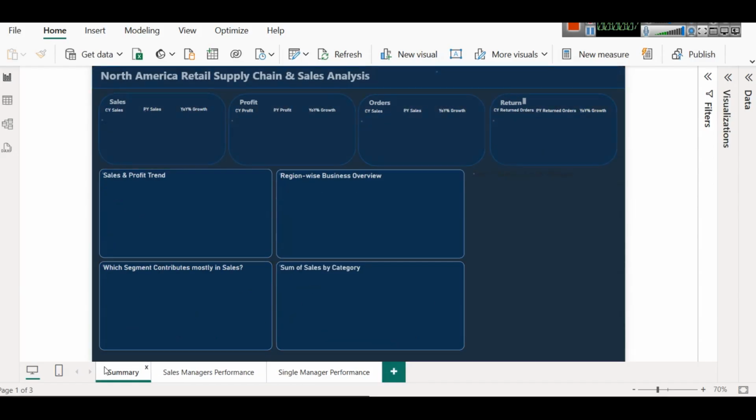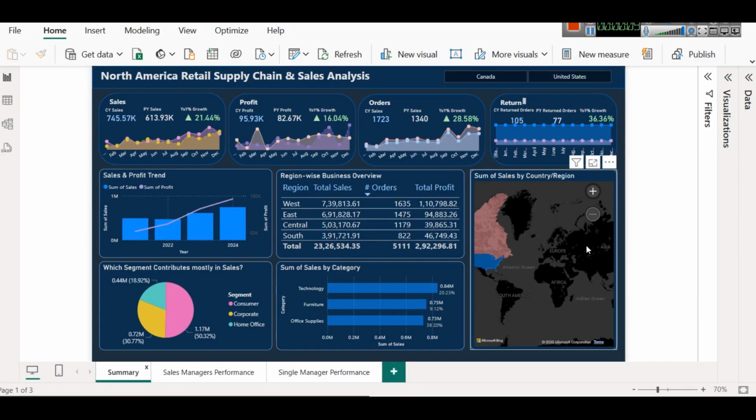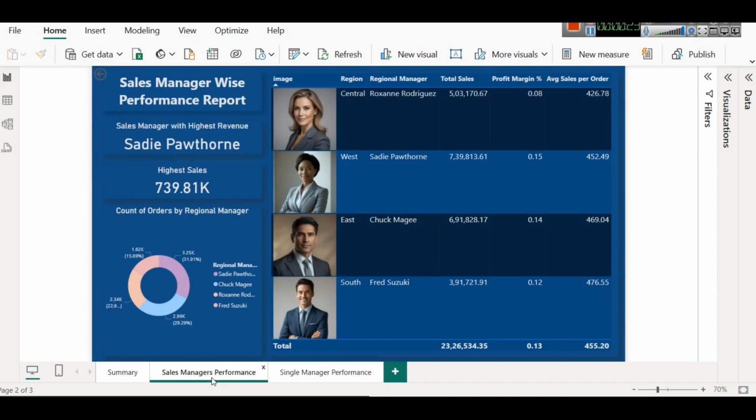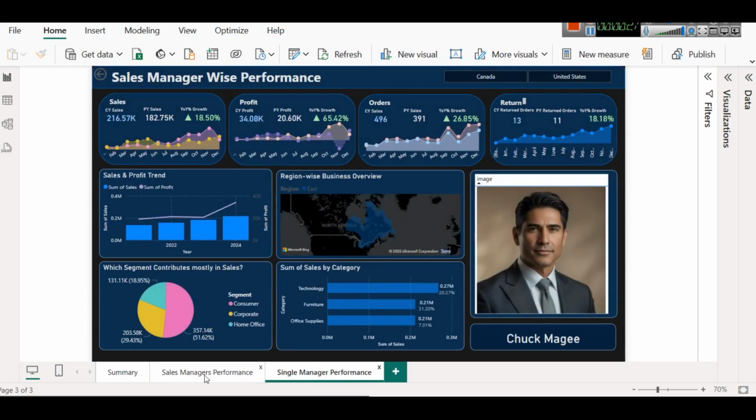So in the first part, we learned about creating a report like this with current year sales, previous year sales, year over year growth percentage, profit wise, order wise and return wise. We saw everything. And now in this part, we will learn about creating two visuals or two pages.